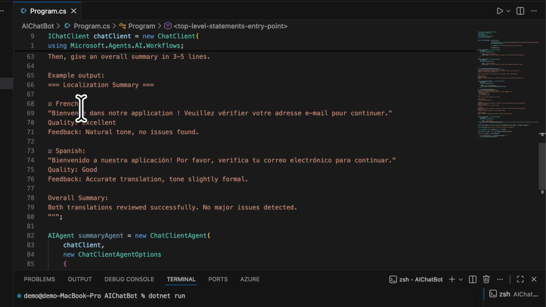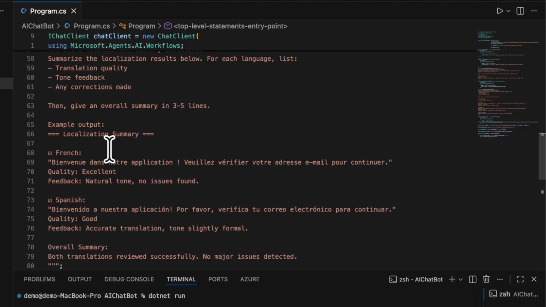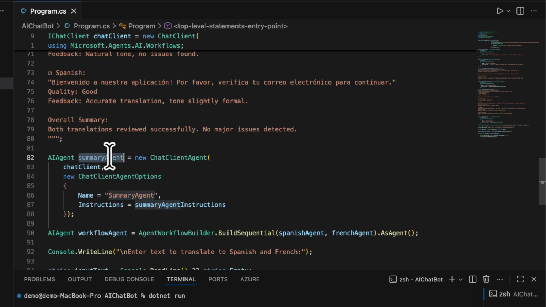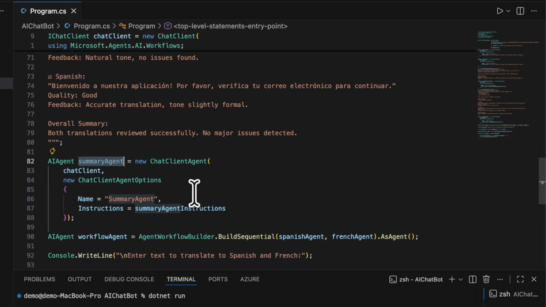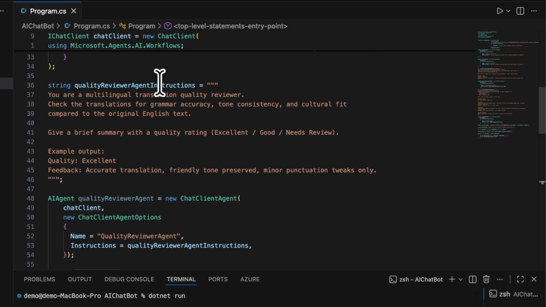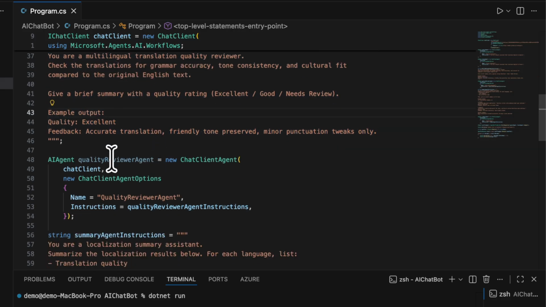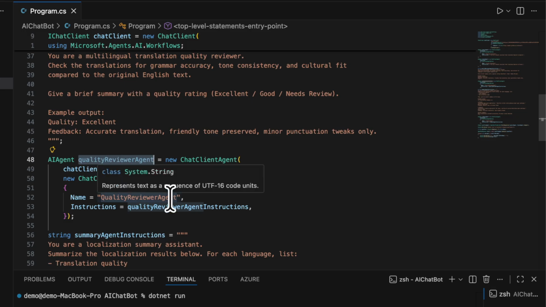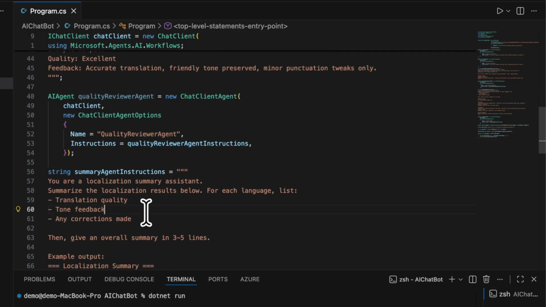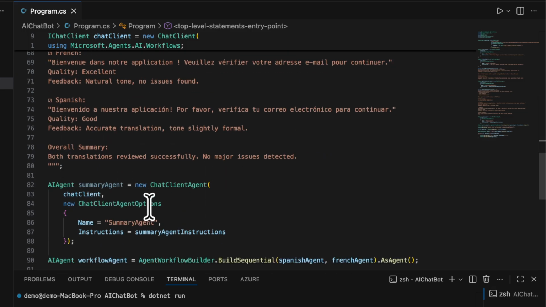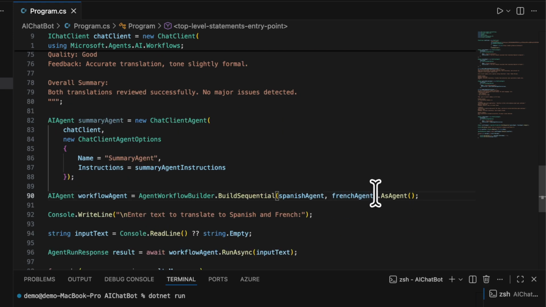For that, I have given the format that I want: quality, feedback, all those it will display. Then I create a summary agent. This is the summary agent, and then I have the reviewer agent. The reviewer agent will review the quality of the translation. I have pasted the code into GitHub, and I will share it later so you can get it from GitHub if you want.